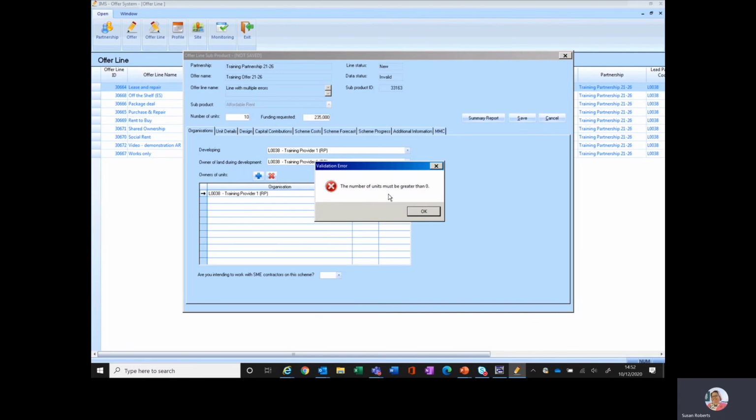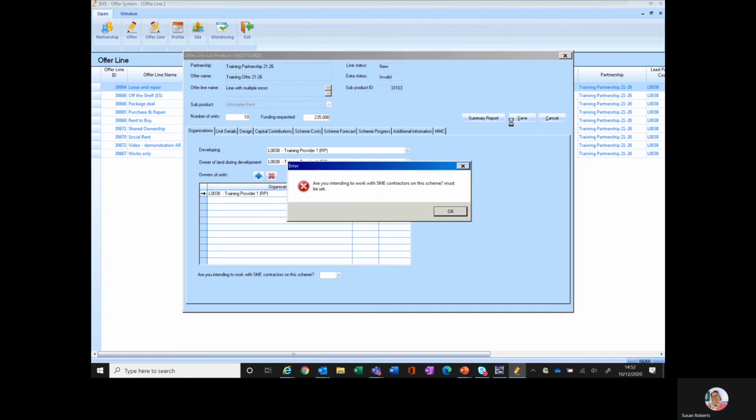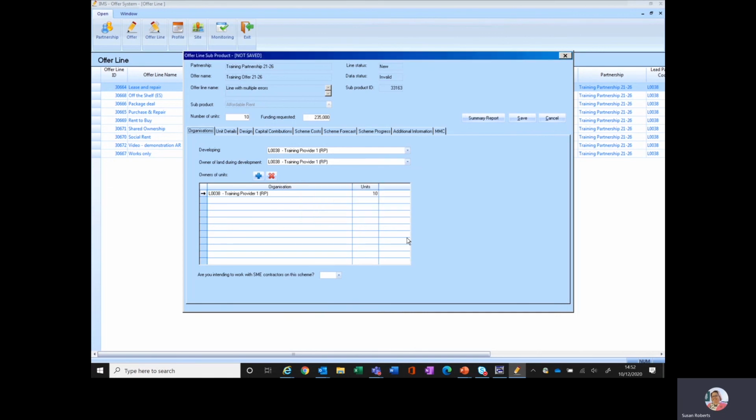Okay, so number of units must be greater than 0. Again, I should have added my units in there. It should have been 10 units. So save again. Are you intending to work with an SME contractor? I missed that one out down at the bottom. Ones at the bottom often seem to hide. So I'm going to put no and save again.